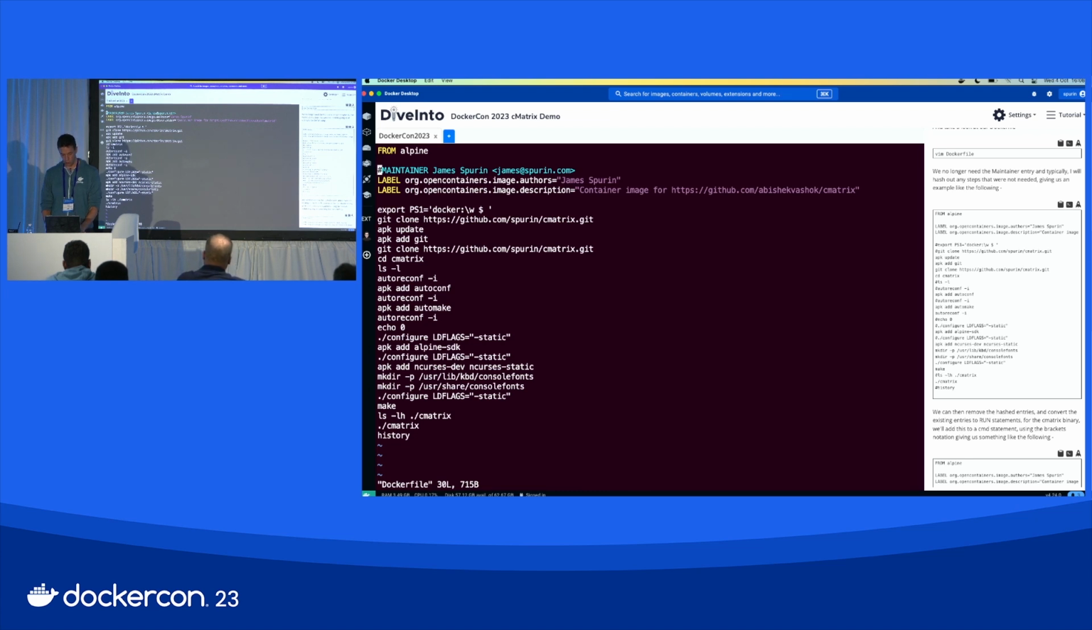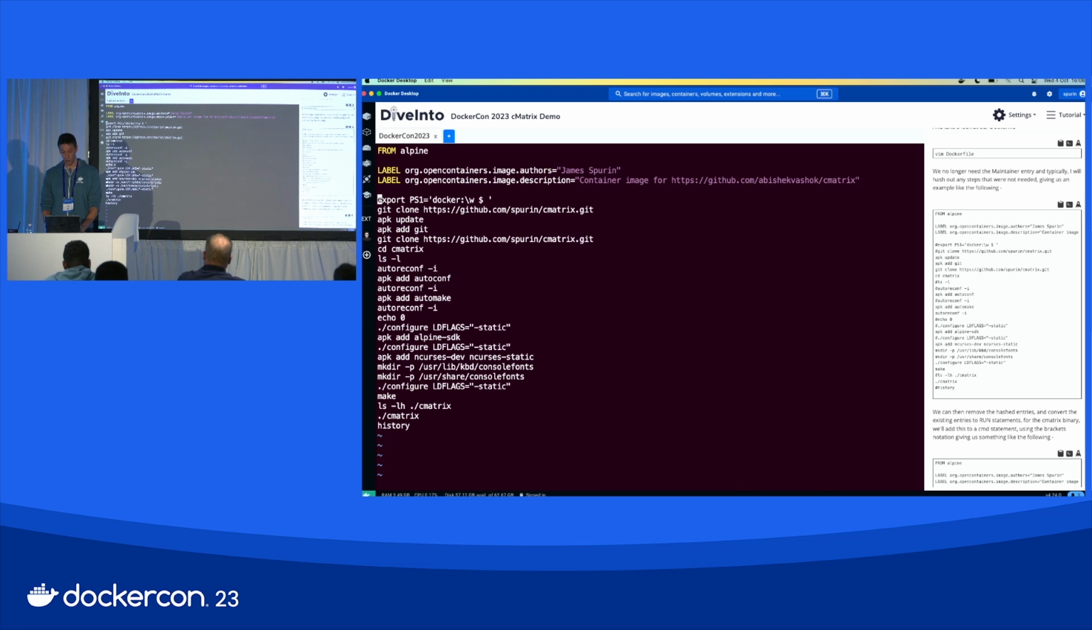So first of all, what I'm going to do is remove the maintainer entry. And for any of these where they were just informational or we encountered some errors, quite simply hash them out. So we tried the git clone. That didn't work initially because we didn't have git. We did the APK update. We added git. We went into the cmatrix. We don't need the ls. We tried autoreconf a number of times until we actually satisfied some dependencies.